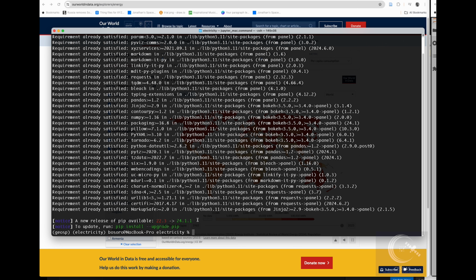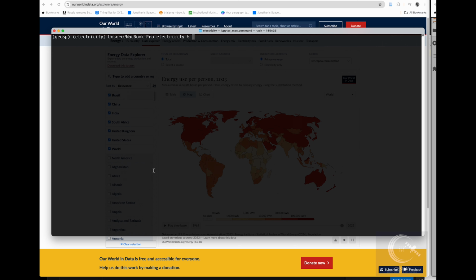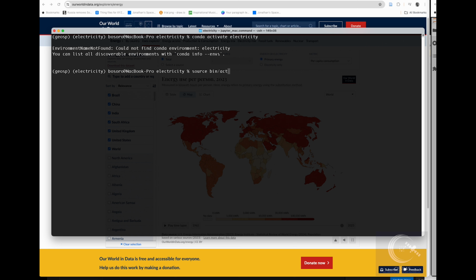And then now I have to move from the base back to my initial environment. So how do I do that? I just do conda activate electricity. I'll just do source bin activate. Now I'm in my electricity environment, back to my electricity environment.